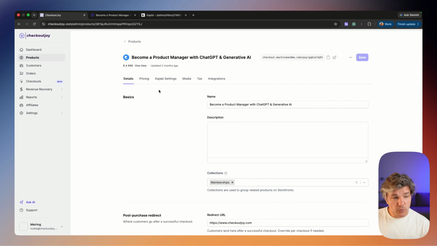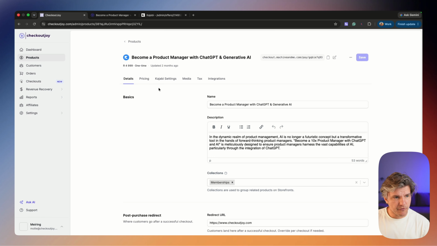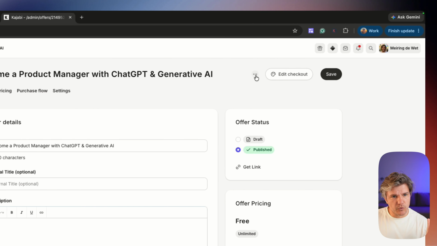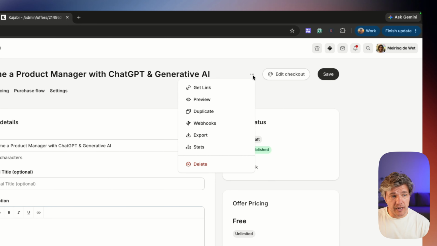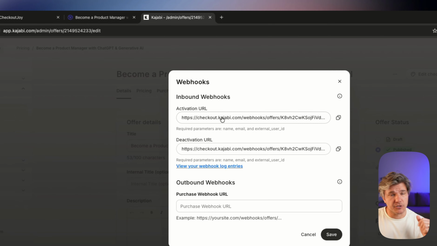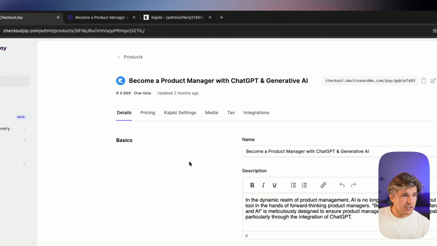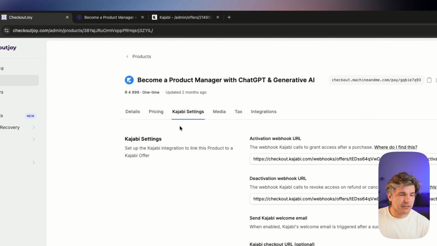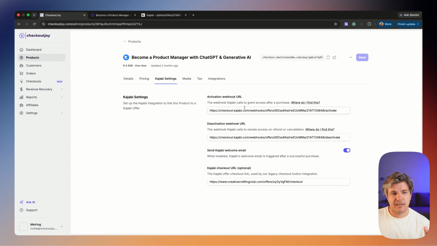I just want to quickly show you how to set up a Kajabi offer. It's really easy. So in Kajabi, you have your offer here. And all you need to connect this offer to CheckoutJoy as a product is, of course, your webhook URL. So that's where you get it in Kajabi. And in CheckoutJoy, this is where we edit. There's a tab called Kajabi settings, and you just paste that in there. All right, so that's pretty much how you connect Kajabi to CheckoutJoy.